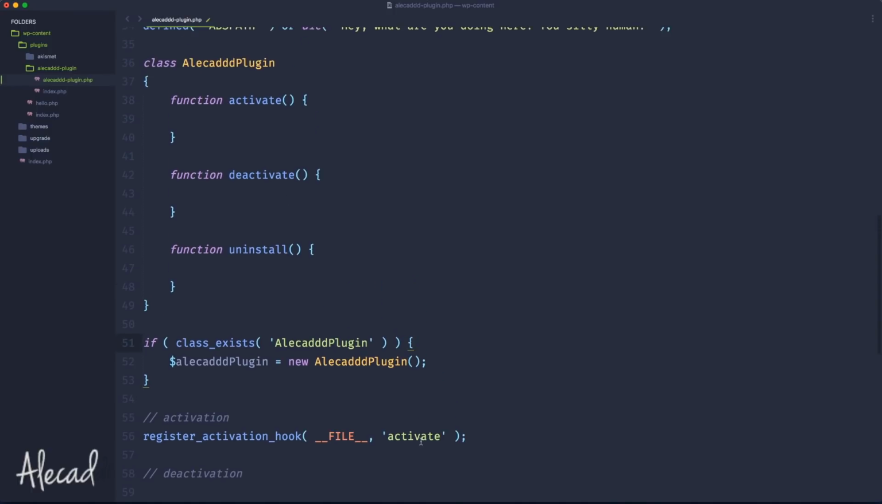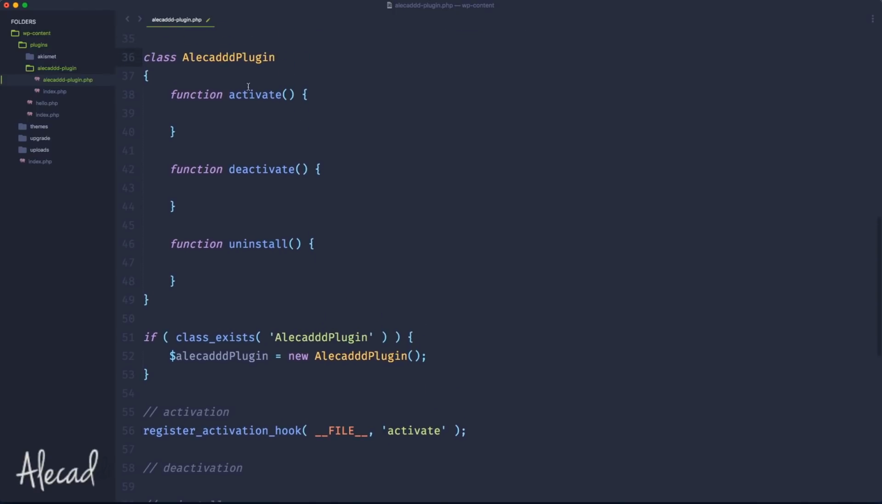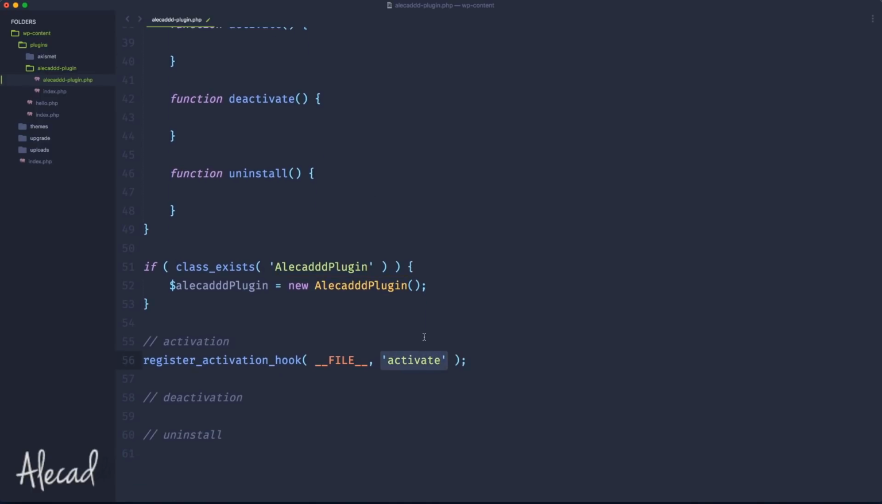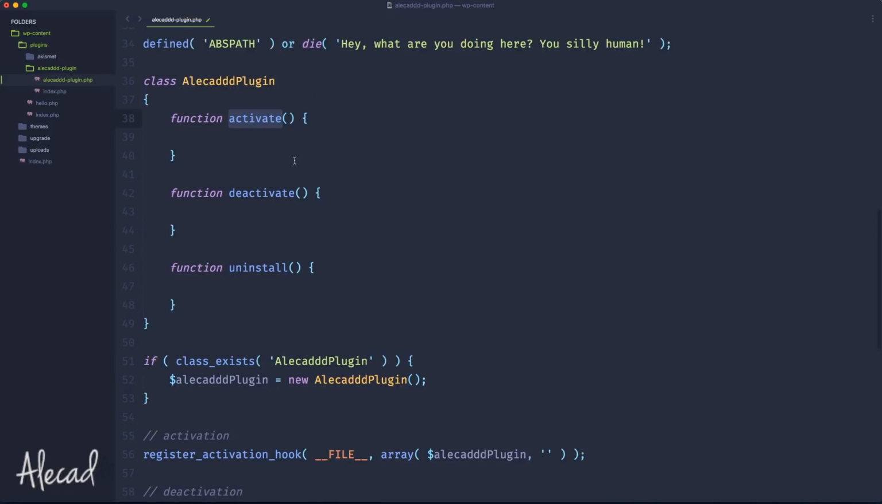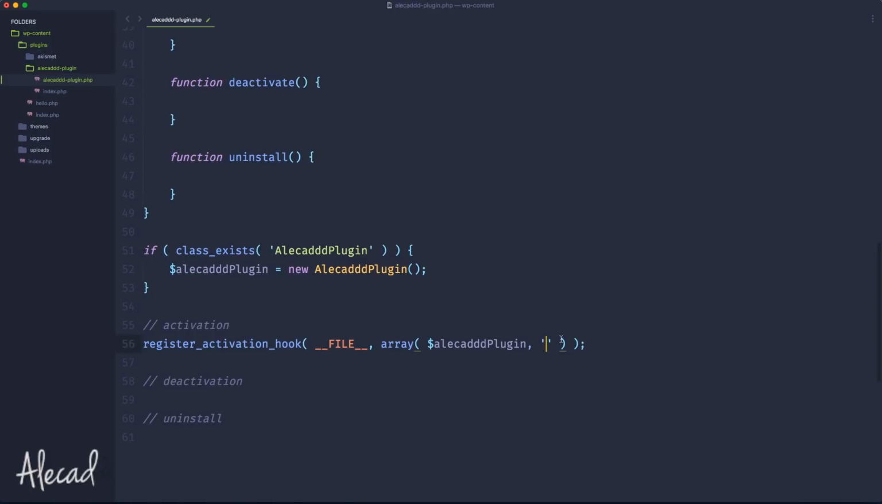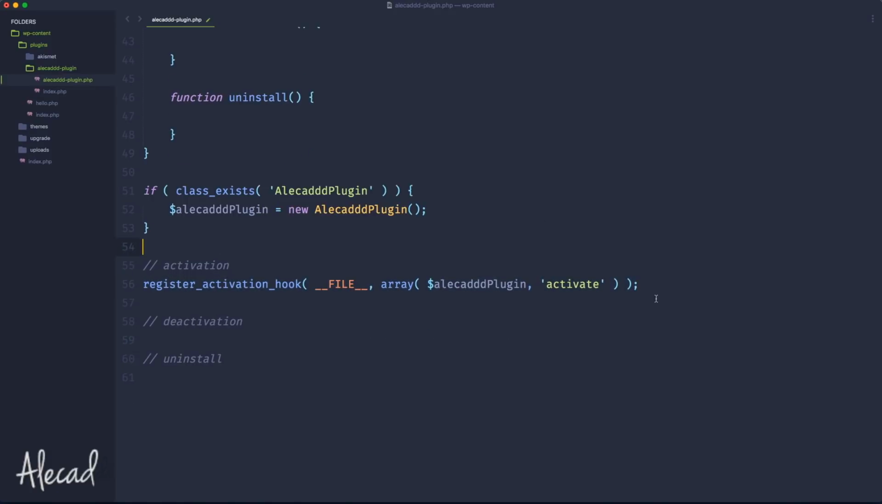But that won't work because the activate function, the activate method, is inside the class. In order to tap this activate method inside the class, we need to pass an array here. So let's pass an array with two parameters. The first parameter is the class instance that, luckily for us, we're storing inside this variable. And the second parameter is the string of the method, the function that we want to trigger. So in my case, it's activate. This way of writing is basically identical to the usual add action, for example, init and then function name.